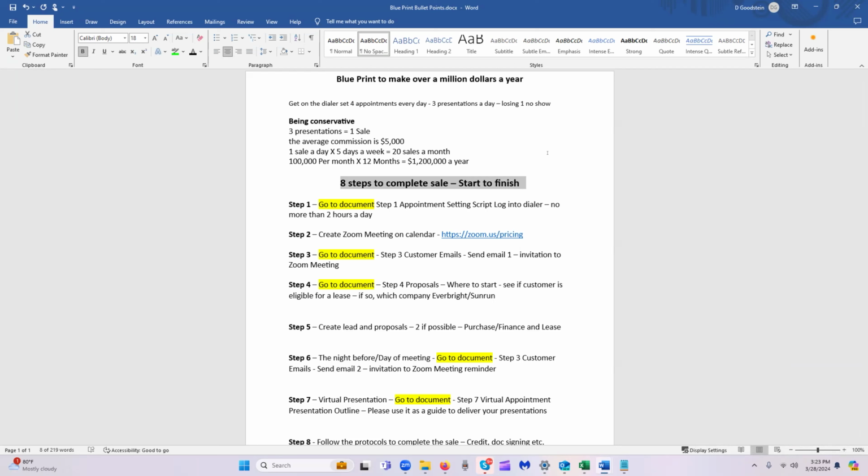All right. That's the blueprint. And if you follow these steps, that is achievable. All right. It's when you go off the reservation that people fail.